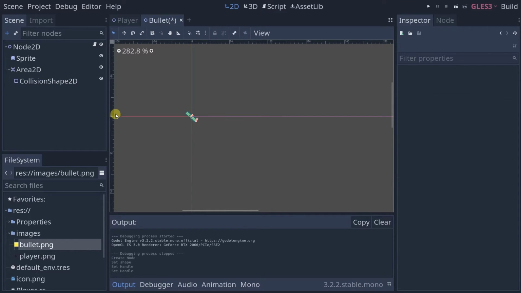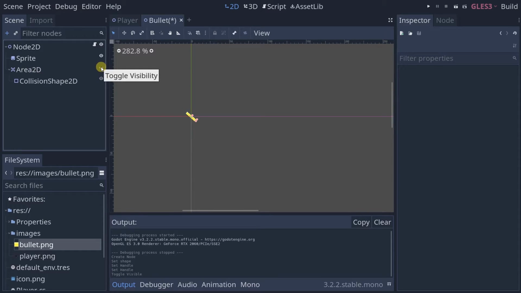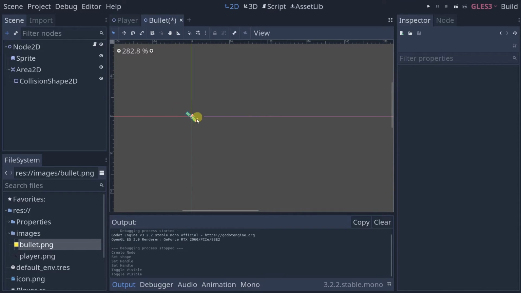There we go. You see these little eyes next to your nodes, those will toggle the visibility of that. So watch, when I make the Area 2D invisible, I see the yellow texture of the sprite. And when I make it visible, I see the Area 2D's collision shape. So that's the physical shape that will collide with other Area 2Ds or physics bodies. All right, so we have a bullet. Our bullet has a sprite for its graphic and it has an Area 2D with a collision shape so that it can detect when it has bumped into other Area 2Ds or physics bodies.